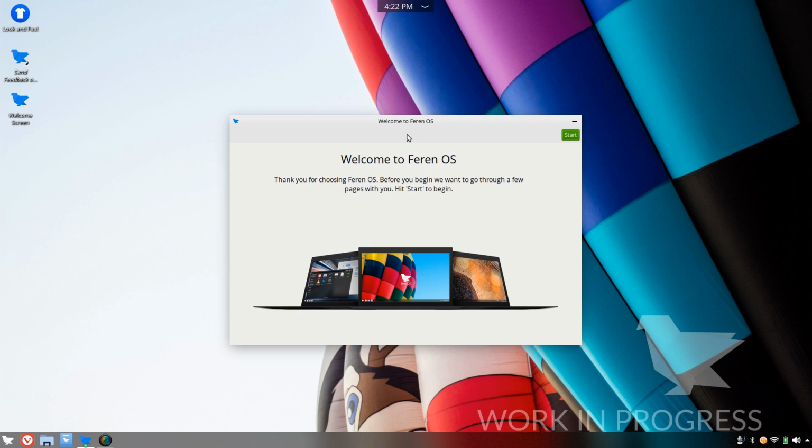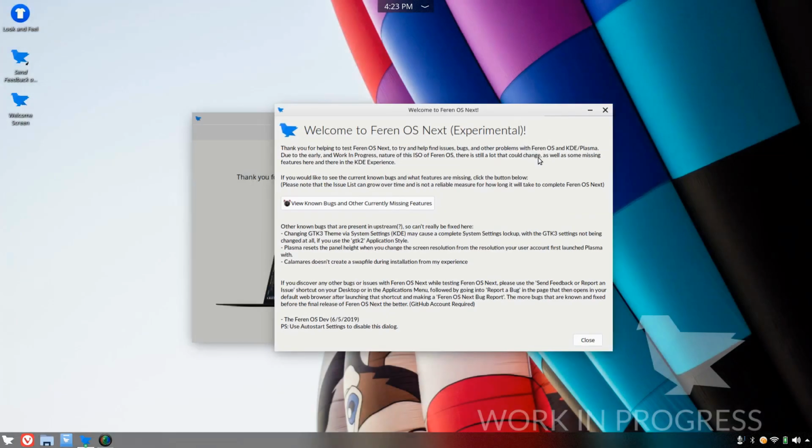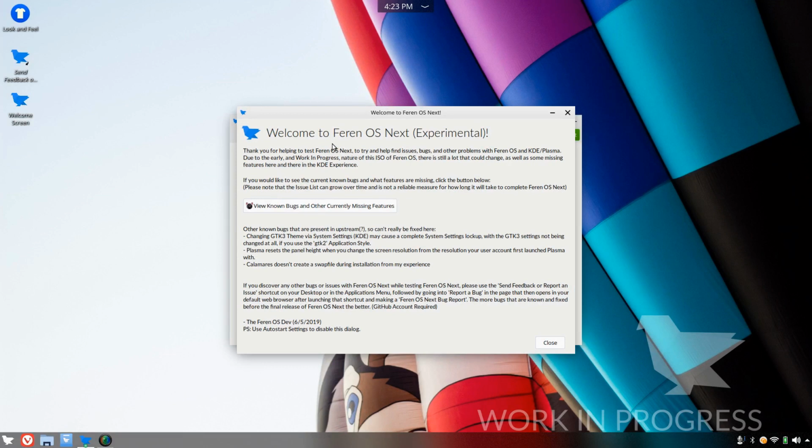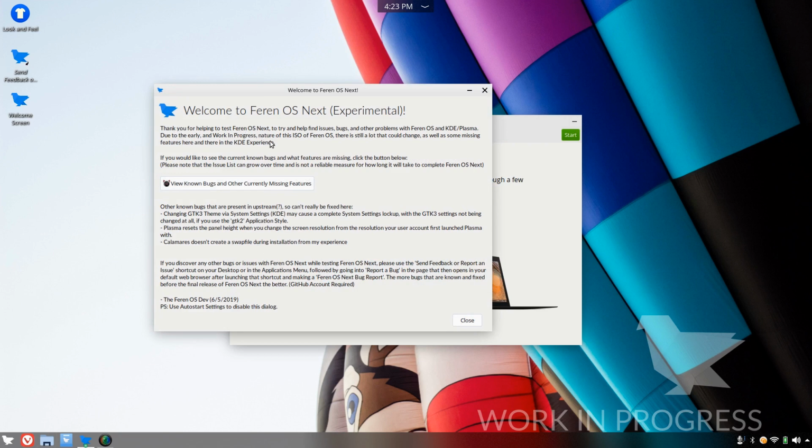We got a welcome screen here, but we also have the typical welcome to Feren OS Next Experimental. I think it's the same message as the live disk anyway. Let's just have a quick look at this. Thank you for helping to test Feren OS Next to try and help find issues, bugs and other problems. We've seen that, so if you want to view known bugs, you can do that here.